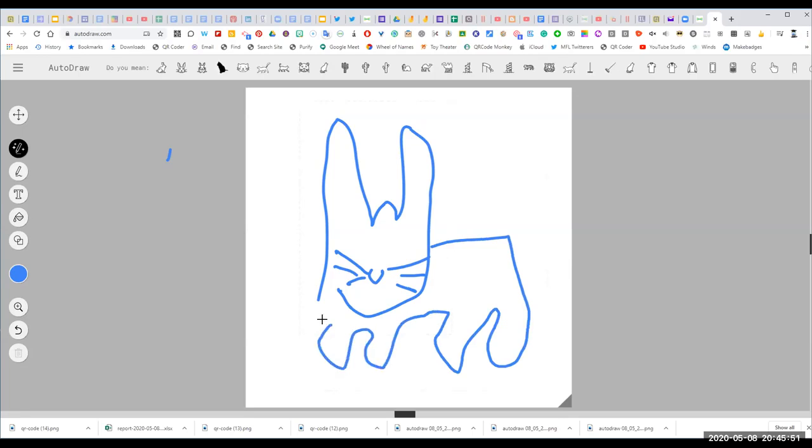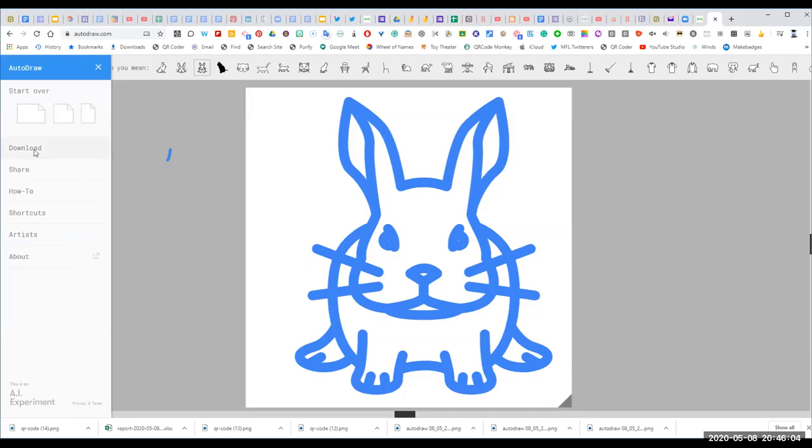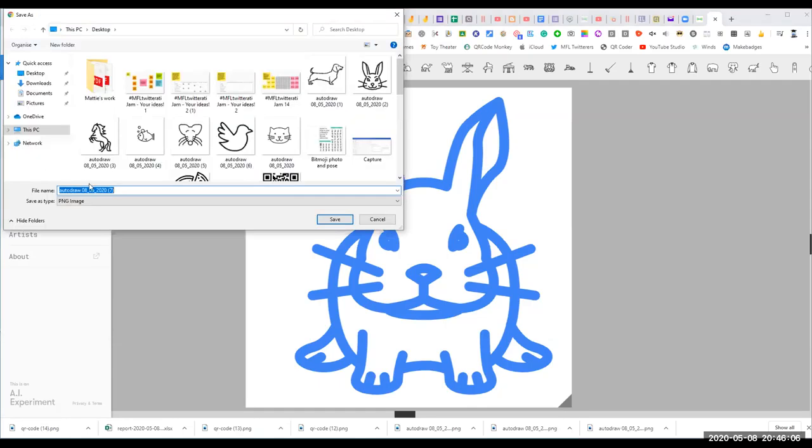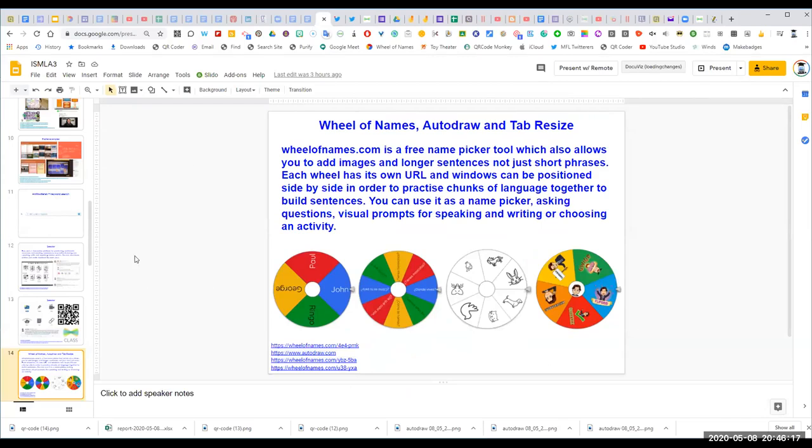Let's see what's happening. Right, at the top of the screen, it's suggesting all these things it thinks I might be trying to draw. And clearly it's a rabbit, and then you get a lovely rabbit instead. Then you click on the 3 lines there, and you click download. It then downloads. You see these are the ones I did earlier, and then you can upload it onto Wheel of Names like that.